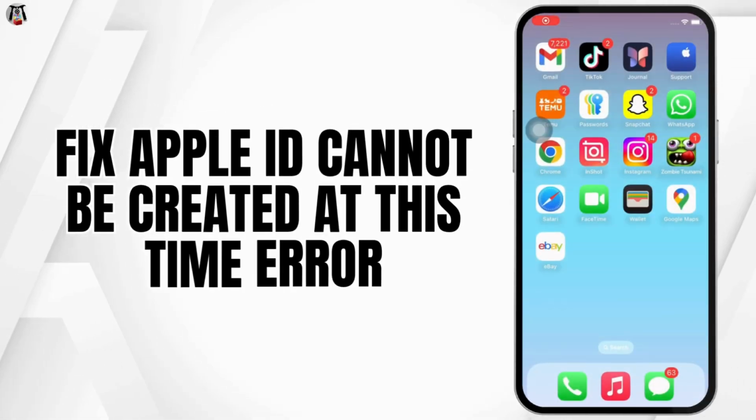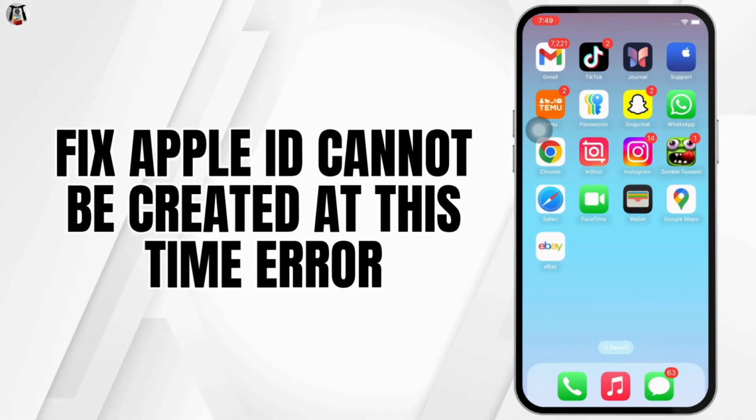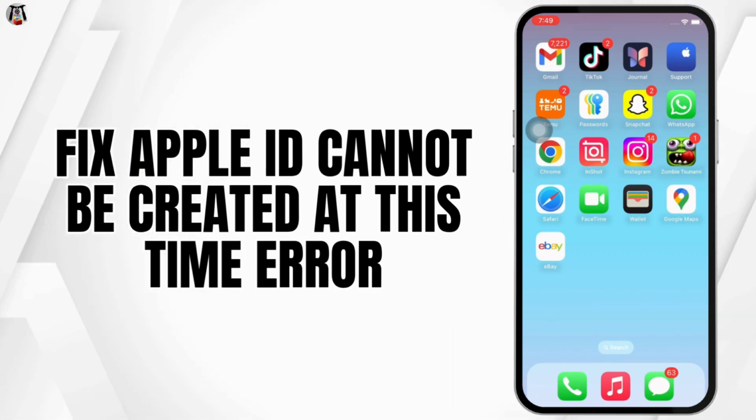How to fix Apple ID cannot be created at this time error on iPhone or iPad.